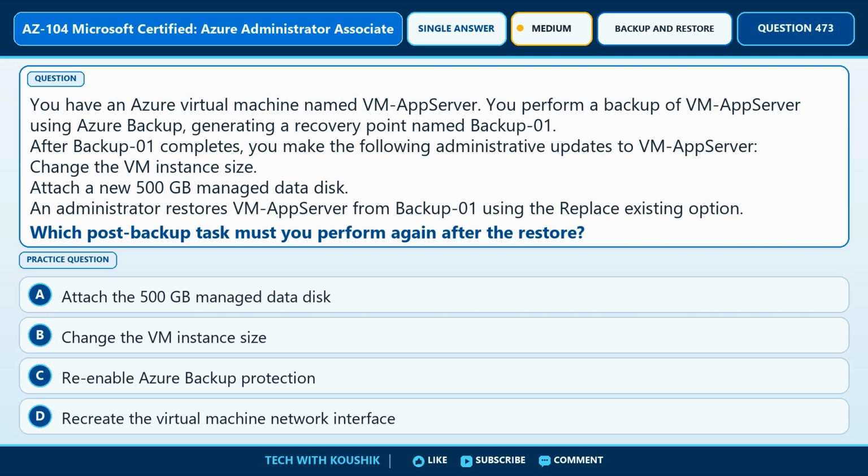You perform a backup of VM App Server using Azure Backup, generating a recovery point named Backup01. After Backup01 completes, you make the following administrative updates to VM App Server: change the VM instance size. Attach a new 500 GB managed data disk. An administrator restores VM App Server from Backup01 using the replace existing option.